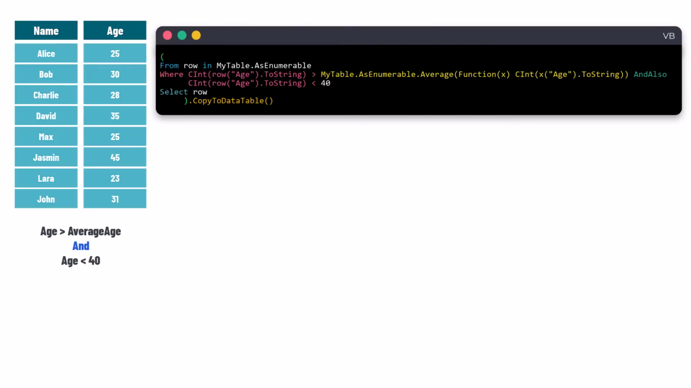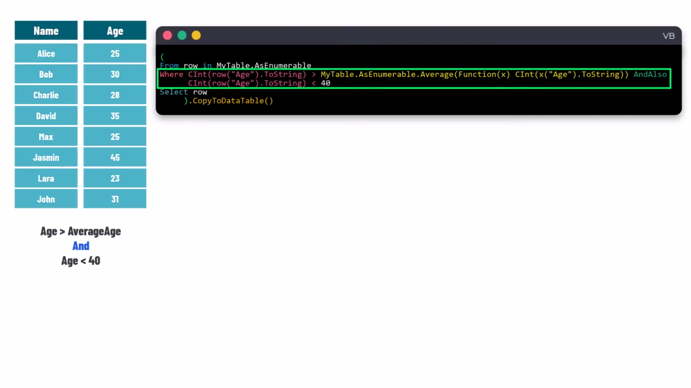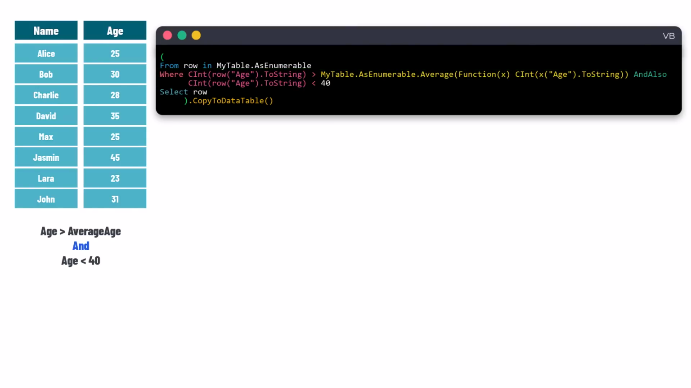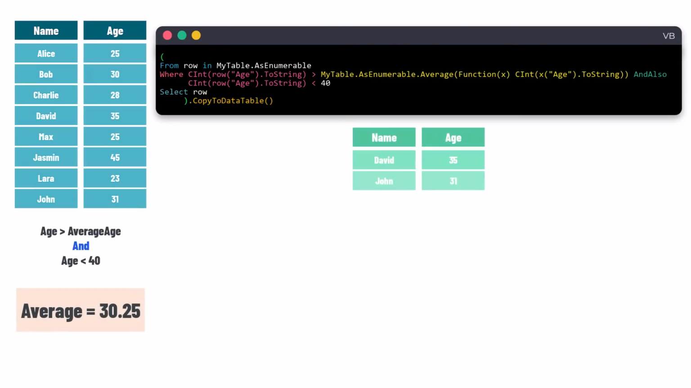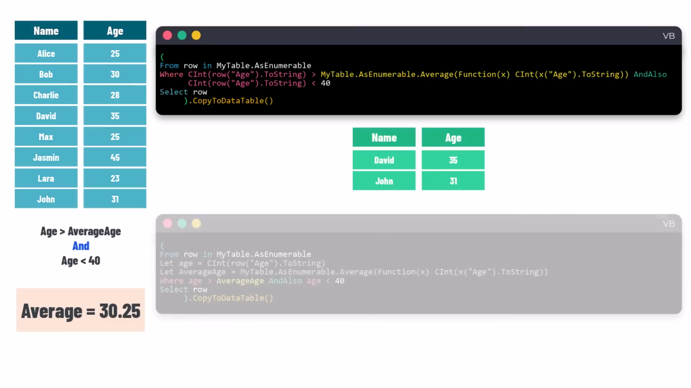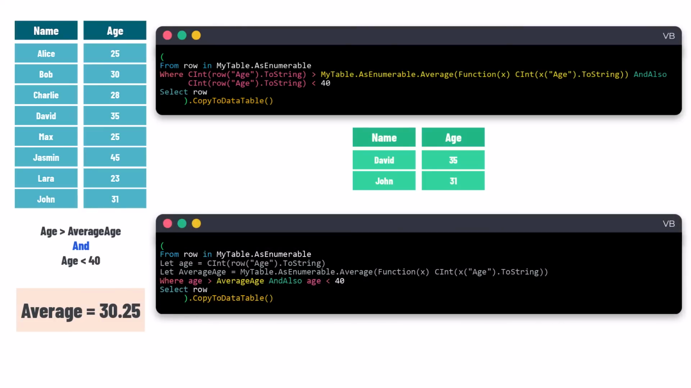As you can see, I have the following expression, where I am comparing the age column with the average age of the whole table, and also the age column with the number 40. The average of the age column is 30.25. The result of this query is the following table, which contains only these two rows. Let's now do the same but using the let clause. I used here two let clauses.